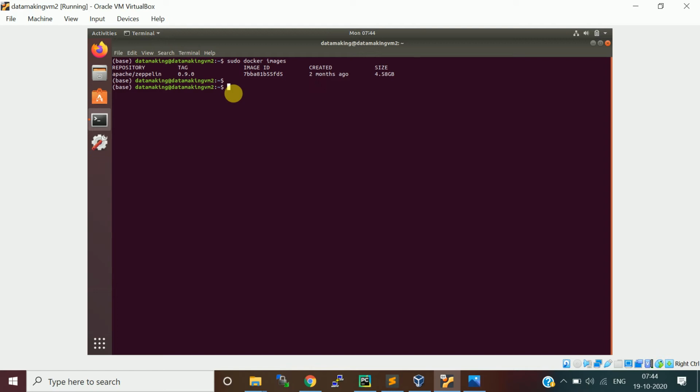So now we know how to access the Docker images. If you want to see what containers are running on Docker, you should use the command sudo docker ps, which will return the containers running on your Docker engine. Currently there are no Docker containers running.